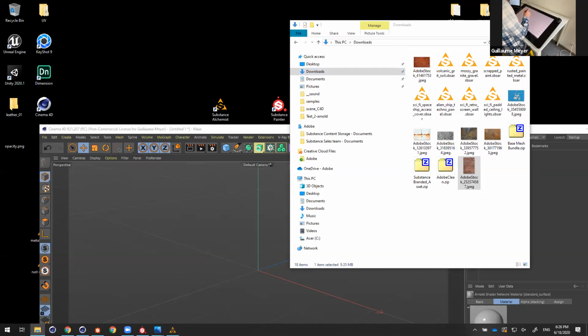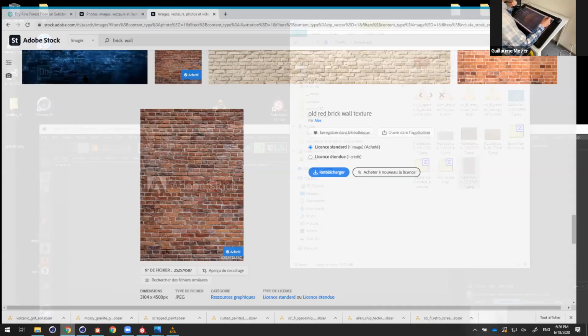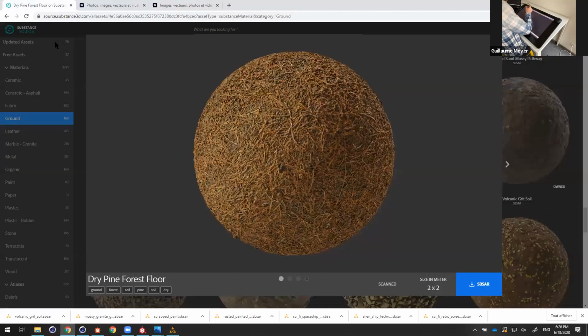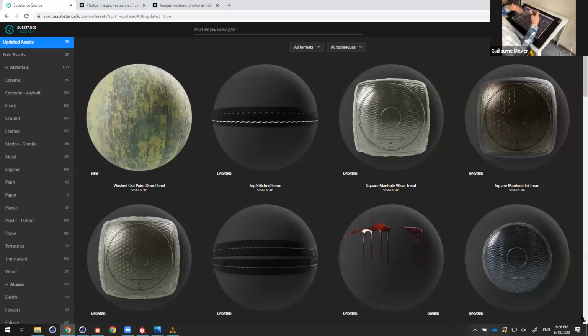What was the material library from Substance? Is it free? So no, it's free when you have a subscription to the Substance subscription. So then yes, it's free, and you have 30 materials per month that you can download. And obviously, each month we add like 30 more credits for you to download some other materials.